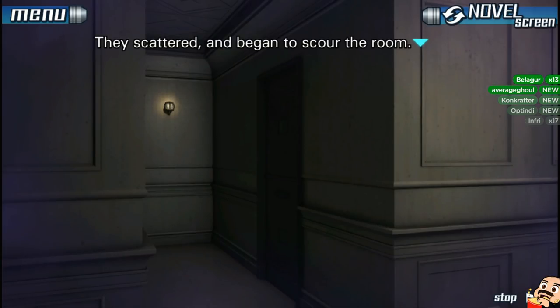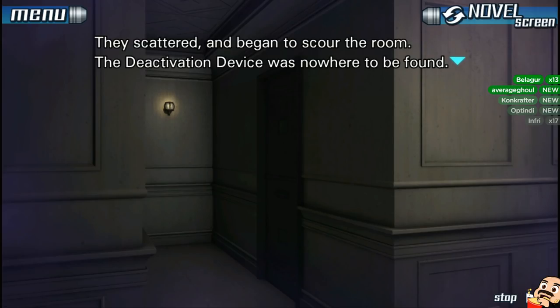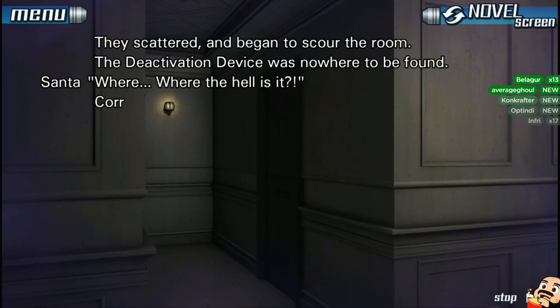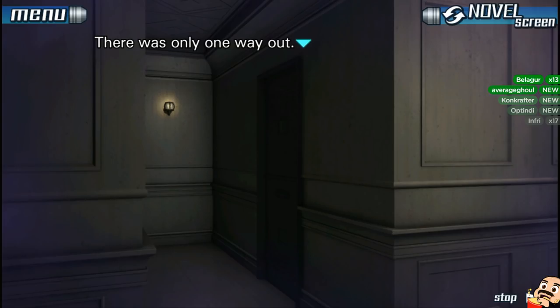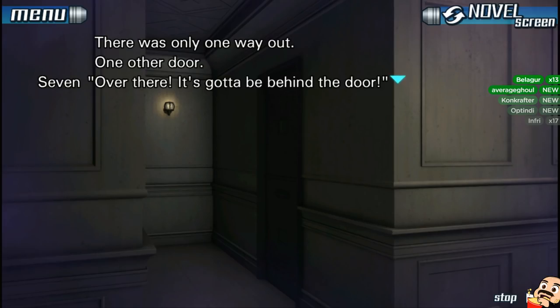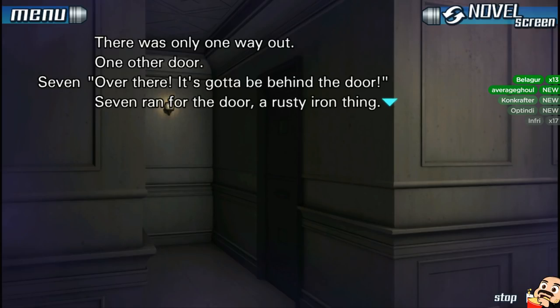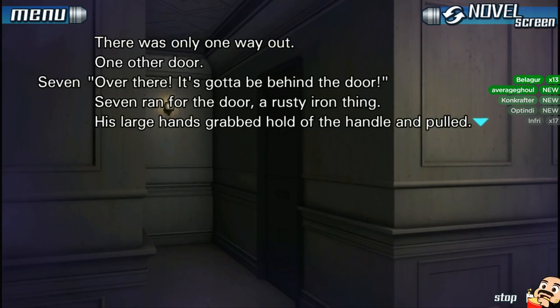They scattered and began to scour the room. The deactivation device was nowhere to be found. Where the hell is it? Corridors stretched out in three directions, but every one was blocked off by a wall of metal. There's only one way out. Only one other door. It's gotta be behind the door! Seven ran for the door, a rusty iron thing. His large hands grabbed hold of the handle and pulled.